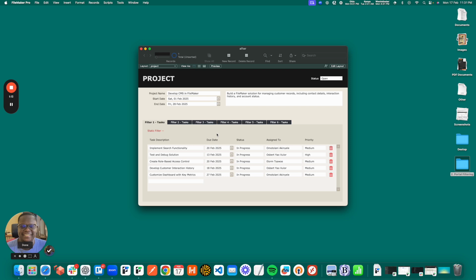Now, portal filtering. Without portal filtering, you'll be showing all the records in your portal, but with filtering, you will only be displaying some selected records. Take for example my first tab. On the first tab, I am only displaying records with the status of in progress. So that's all I'm saying.